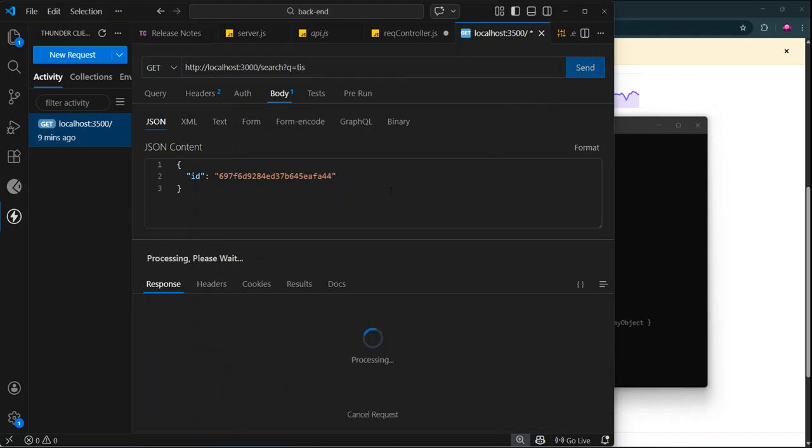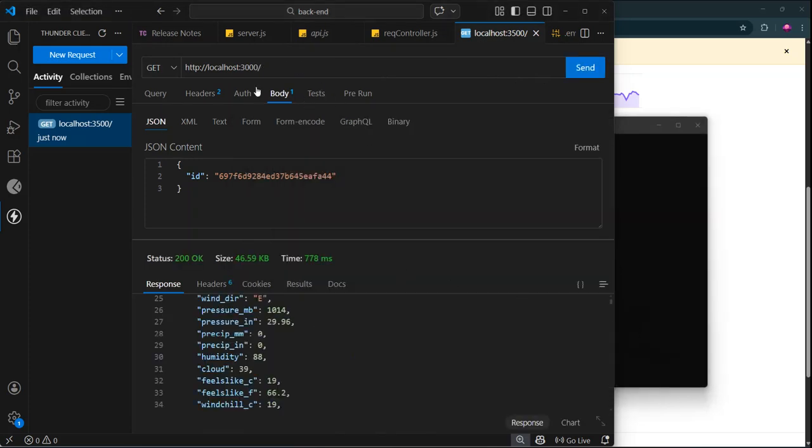Okay, looks like we have a problem. The request keeps loading forever and there are no errors showing. Alright, I'm back now. I figured out the issue. Turns out I forgot to save the request controller file after making changes.